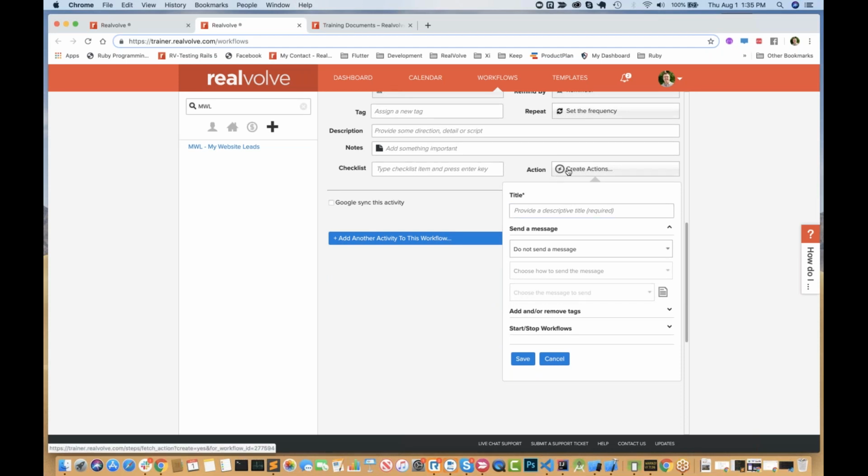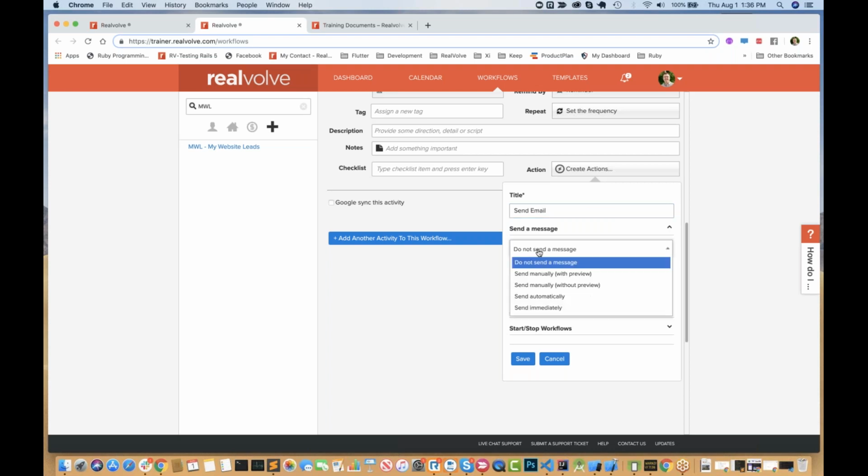Since we can create multiple actions on an activity, we do need to give this action a title or a name of some sort. It doesn't matter what you name it, it's just your own personal preference. But I'm going to say send email, just as a title. In which case I'm going to say either send manually with preview, send without preview, send automatically.